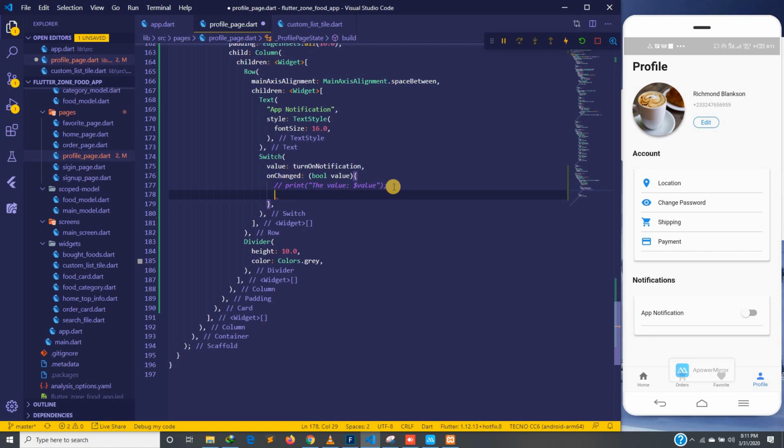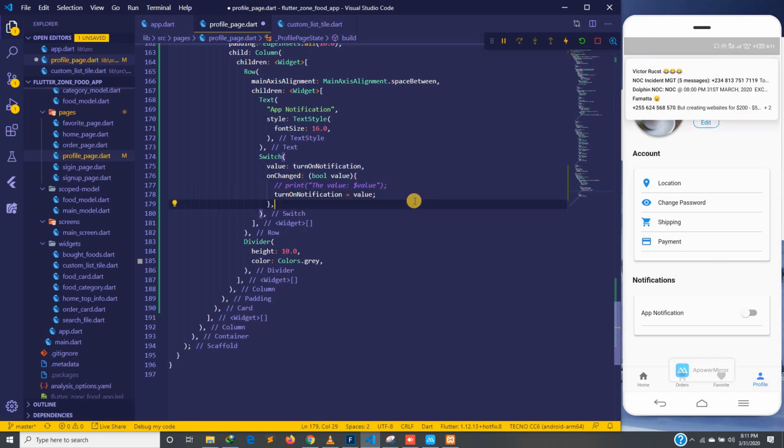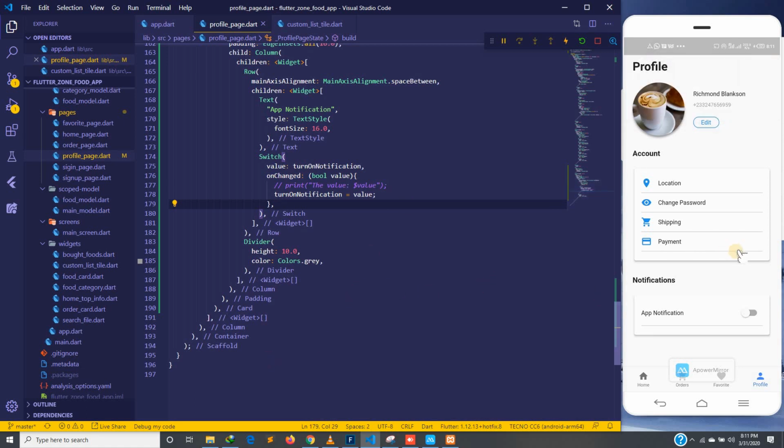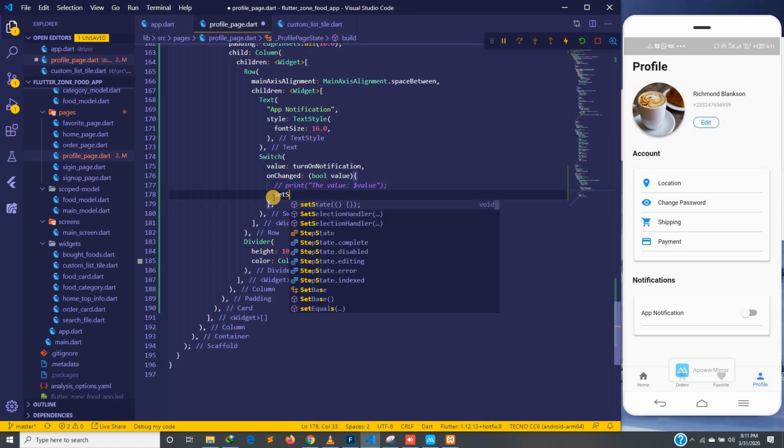Then we can just go ahead and assign that value here to turnOnNotification. When I save it now you won't see anything happening. The reason is, even though I'm assigning the value true to this, so this has to change to true for me to see the change, the app is not rebuilding. So we need setState to do that. So we have to call setState.